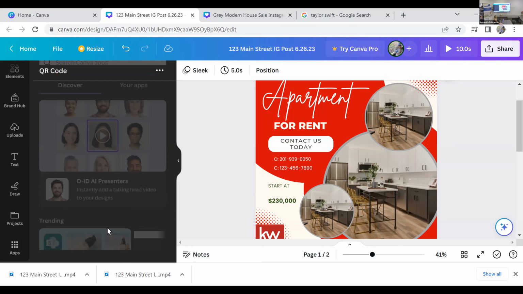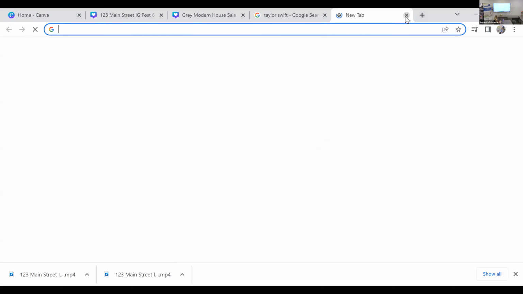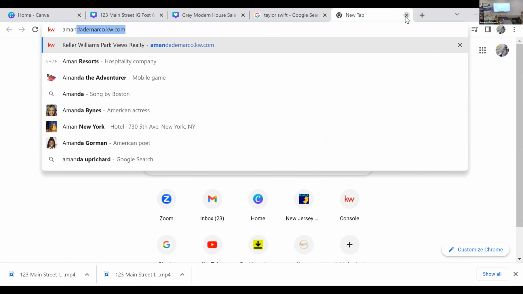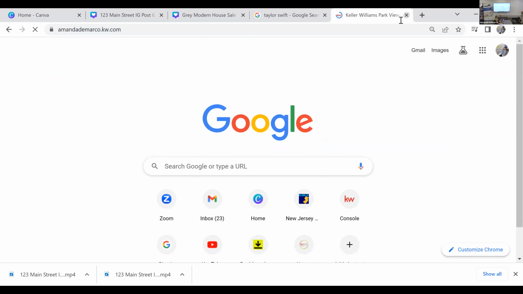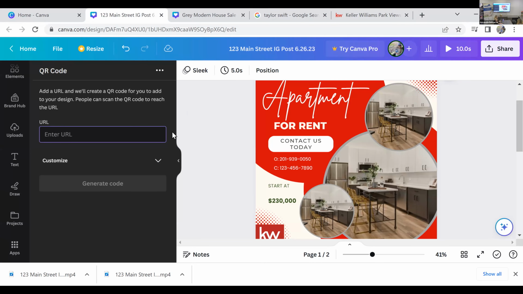I'm gonna click on use. I can now create a QR code for any link, and add it as a QR code, and it will create it and save it as a nice normal looking QR code. So I'm just gonna go to my website, amandademarco.kw.com. I'm gonna copy that. Come back here. Here's my URL, paste it in.